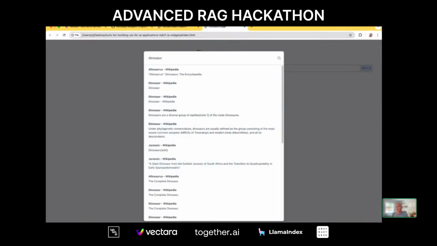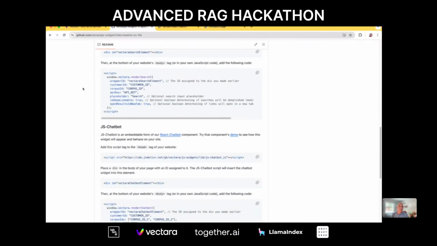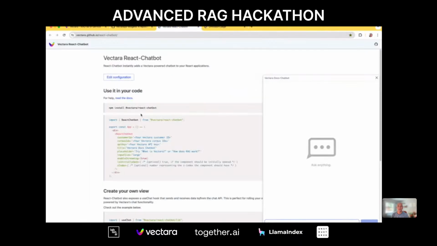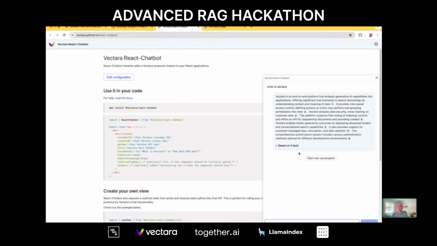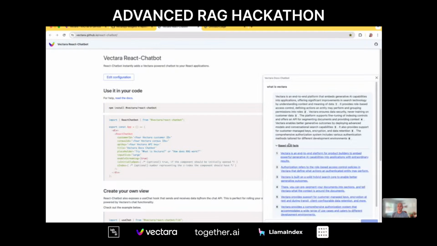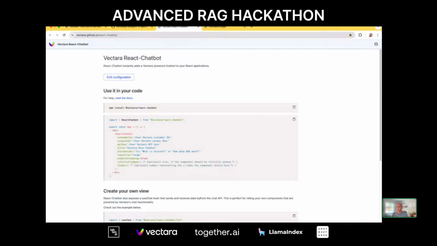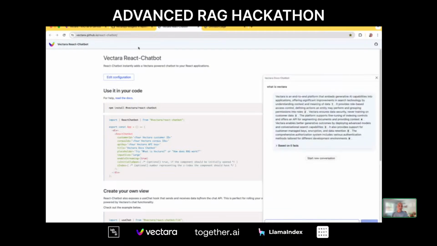Cool. So that's all working well. Let's move on to creating a chatbot. As I mentioned, JS Chatbot is the other widget we have available. Let's take a look at that demo real quick. So here it is. In this demo, we can just type in what is Vectara. We'll see what that user experience looks like. We'll get an answer back. You have references here. And you can collapse this if you want this little unobtrusive button. That's fun. So let's create that.